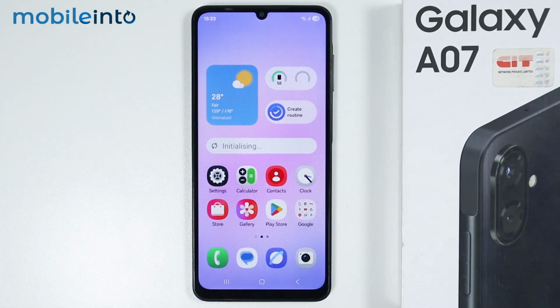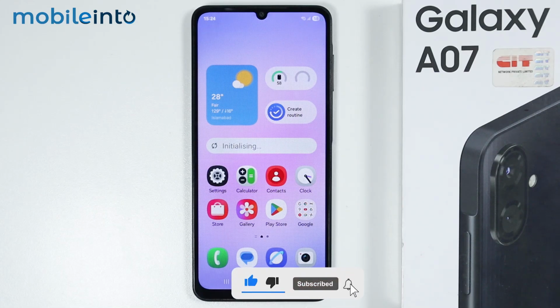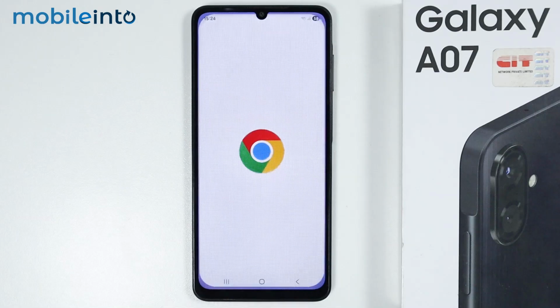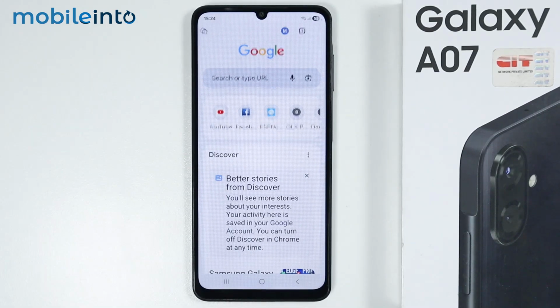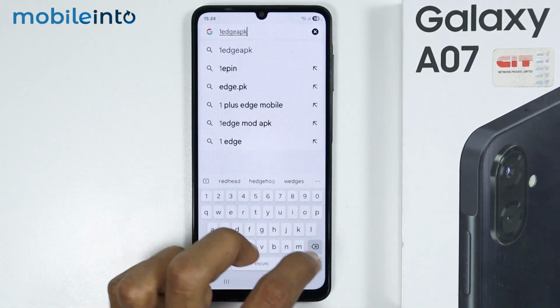Hey, what's up guys? So in this video we will see how to get edge panel on the Samsung Galaxy A07. Now the Samsung Galaxy A07 does not have the edge panel feature by default. But if you want to enable edge panel on your Samsung phone, just open the web browser app on your smartphone. Then in the search bar just search this.